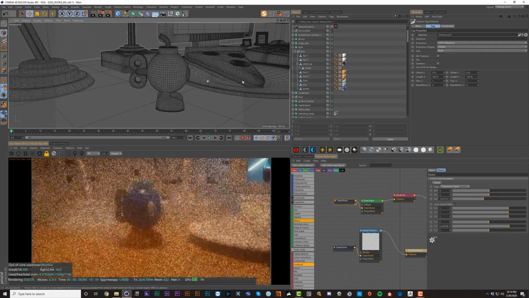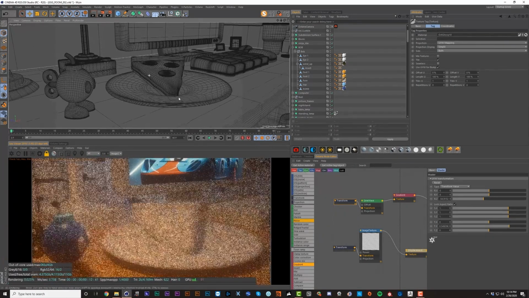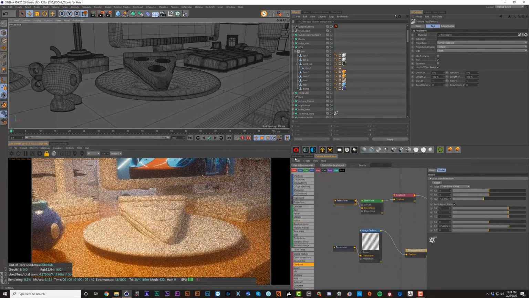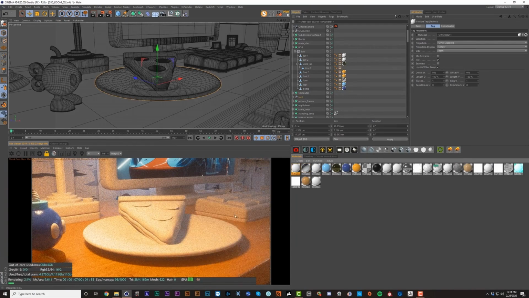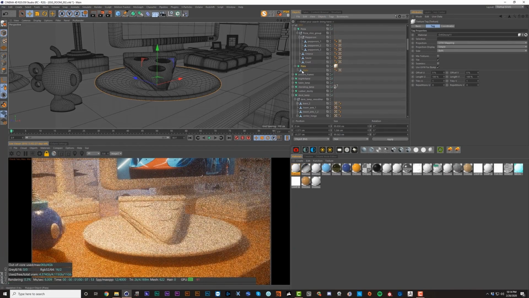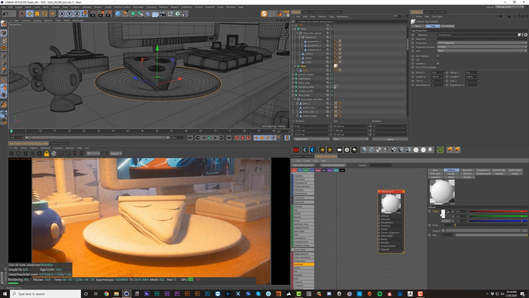All right, next I'm feeling pizza. Let's create another glossy material for the plate. Just drop that on there. And to see what's going on, let's go get active material and take this down to a much darker color.